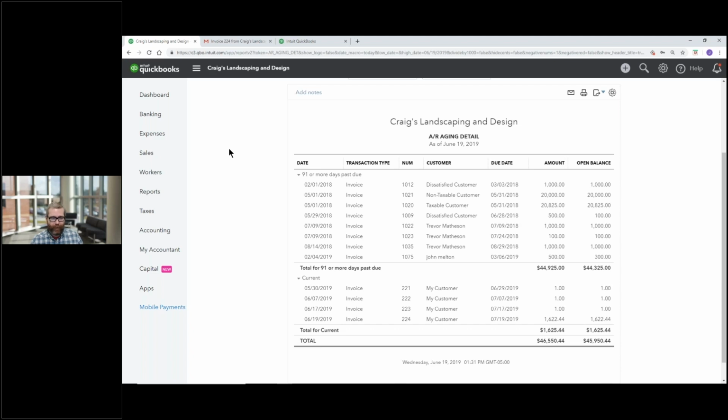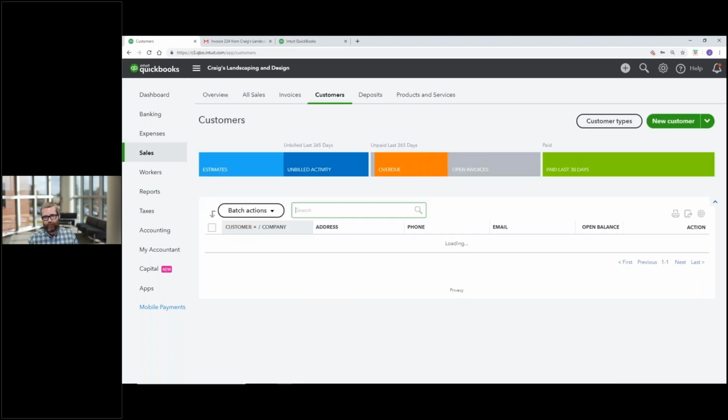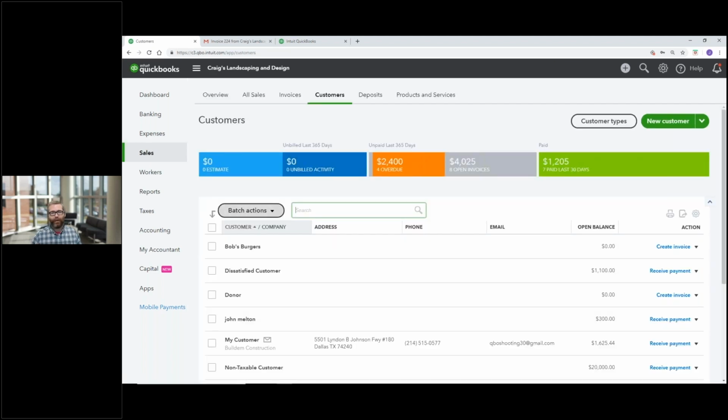Now let's talk about receiving payments from our customers. If you're using QBO Payments and your customers pay you through those Pay Now links that you send through your invoices, you don't have to do anything else. You're done. QuickBooks is going to download those transactions and record them by itself. You don't have to do anything.